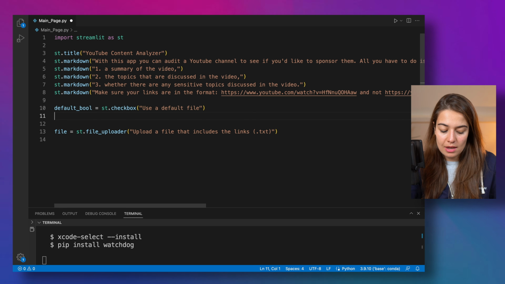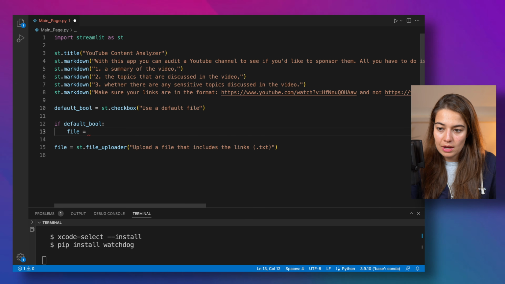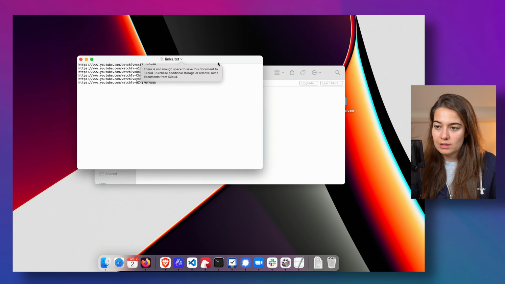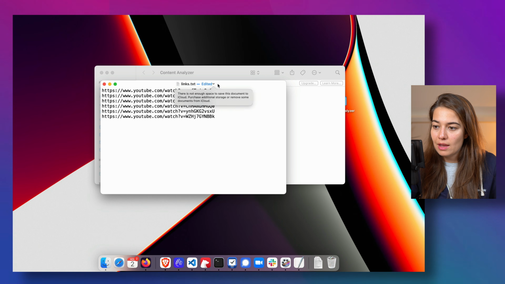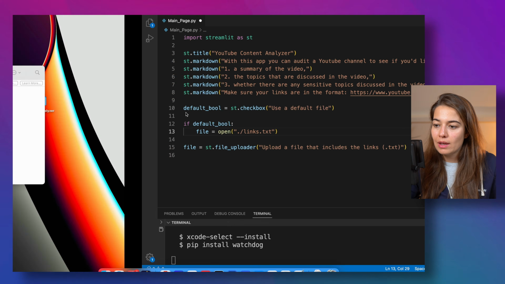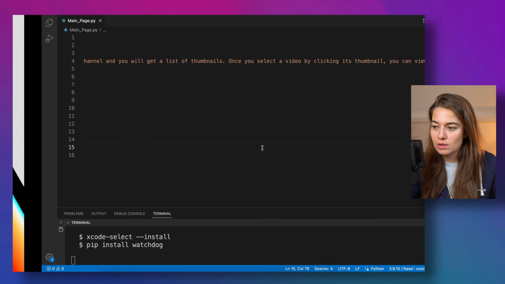So then I can say here, if default bool is true, then we're going to read a file. So I'll just say open, and there's a file that I already prepared, and that one is called links.txt. I'll show you what it looks like. Here is links.txt, and it's basically a txt file where in every new line there is a new YouTube link. But if that is not the case, then we're going to expect a file from the user. Let's see this again. Oops.